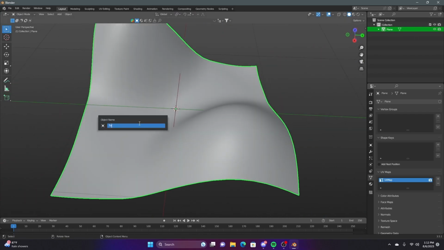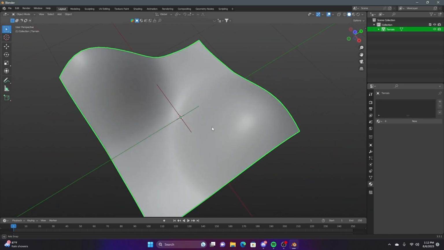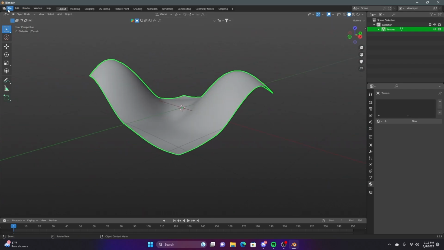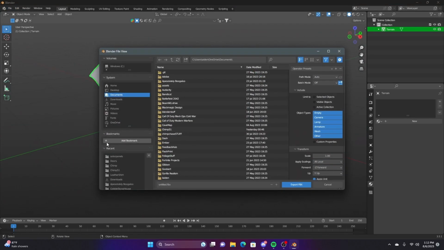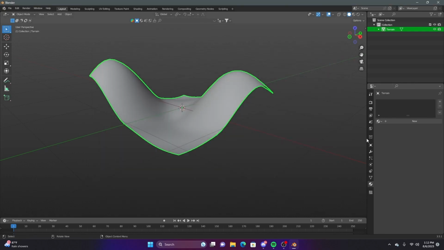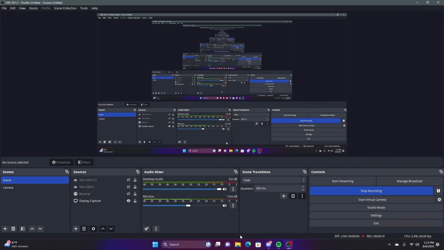So we can name this terrain, and everything's already named. I haven't found a way to view this inside of Blender, but it's not too hard to import into Unity and see what you're doing from there. So we can export this to desktop, terrain, video stuff. Alright, it's exporting, and we can back out of this because I'm not going to be using it again.